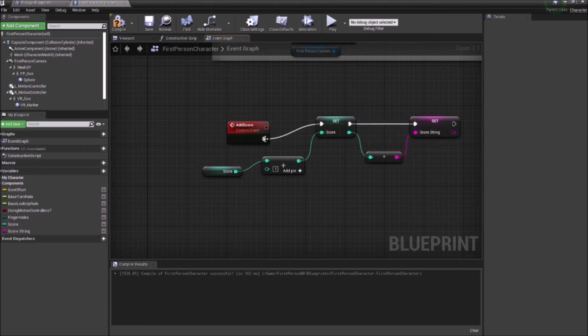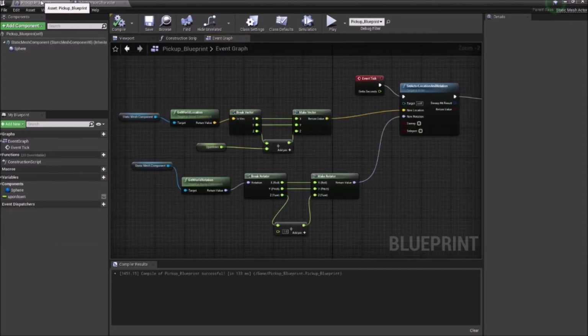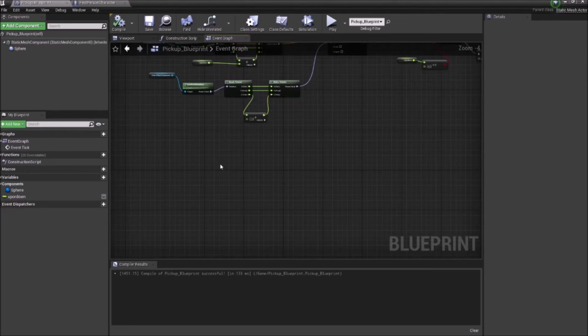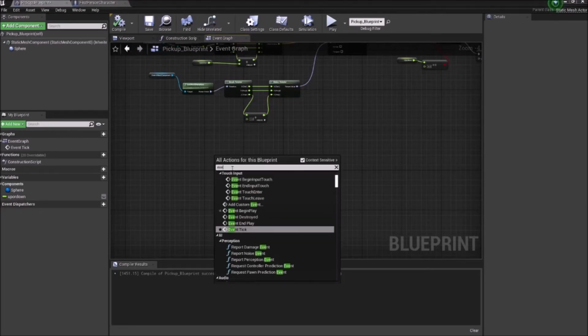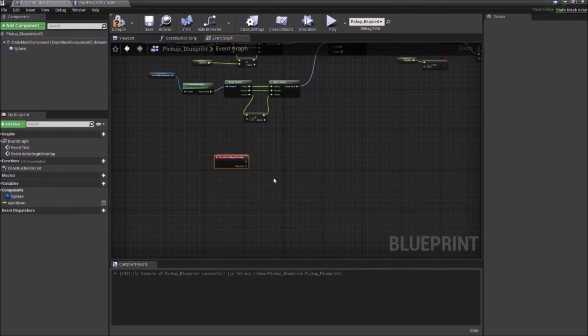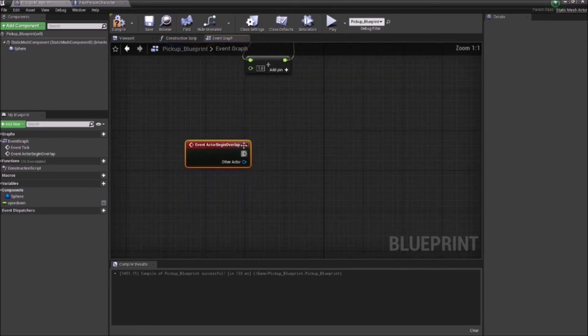So essentially what this is doing is when the event is called, it's saying set the score to whatever the score is plus 1 and then change it to a string ready for our UI. So we're going to save and compile that as well. We're going to go back into our pickup and place in our collision script. So we're going to throw in an event on overlap. Event actor begin overlap.